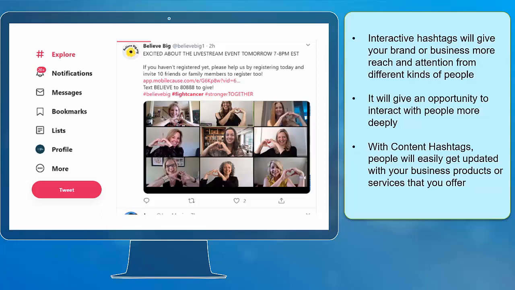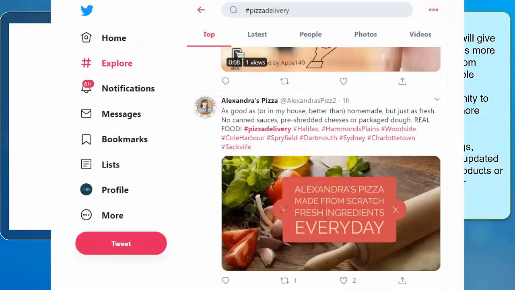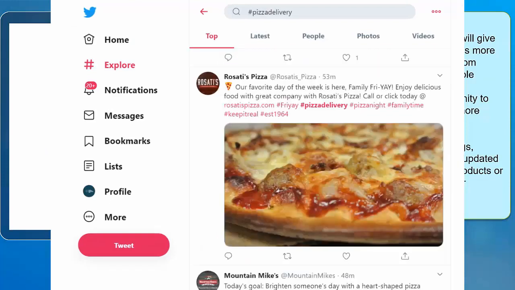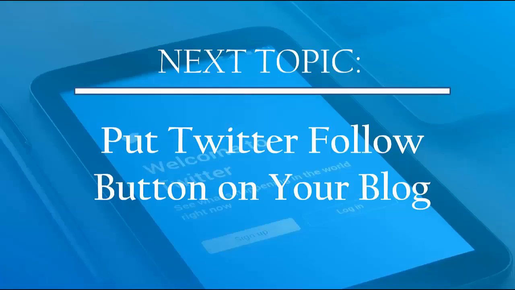Interactive hashtags will give your brand or business more reach and attention from different kinds of people because it will give an opportunity to interact with people more deeply. With content hashtags, people will easily get updated with the products or services that your business offers. Now that you know about using hashtags to get noticed, we can now proceed to the next topic.